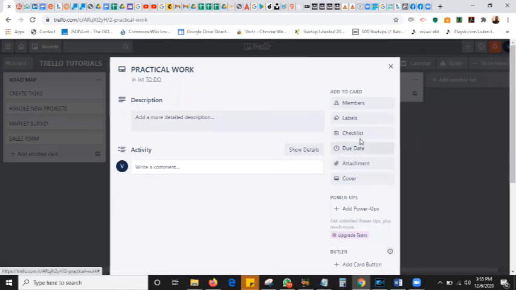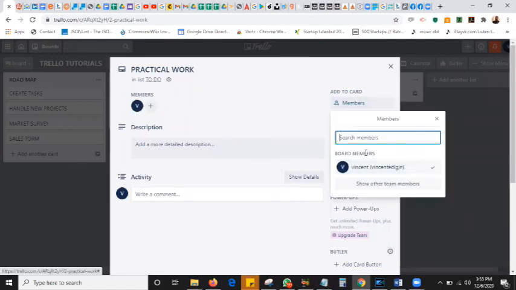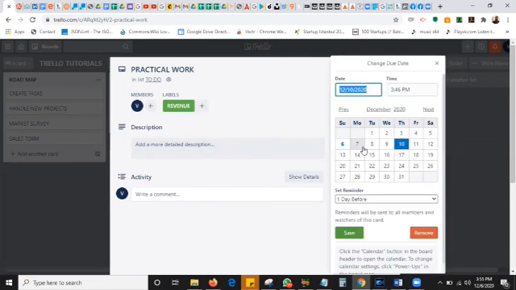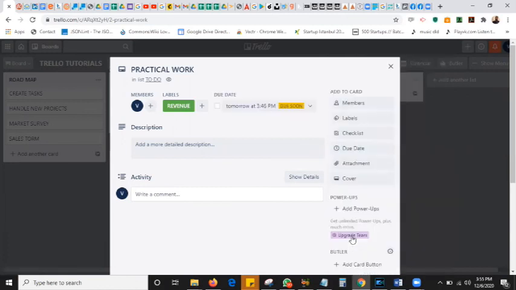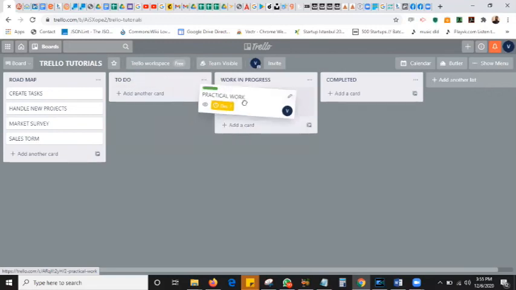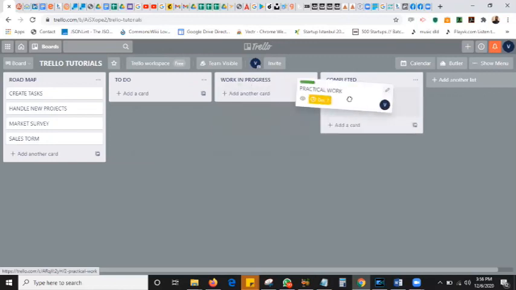Let's say this one has been done and given to members, and you put the label and say it is revenue and everything, and put the due date, 7th. Then the person achieves the task, ticking all the checkboxes, and it is being worked on. You move it from To Do to Work in Progress, just drag and drop. And when you've achieved this work in progress, you drag and drop it to Complete.